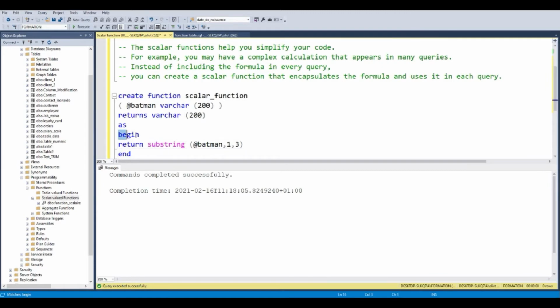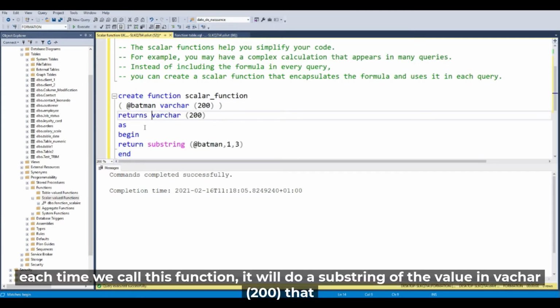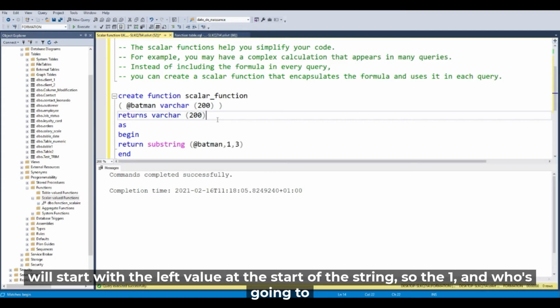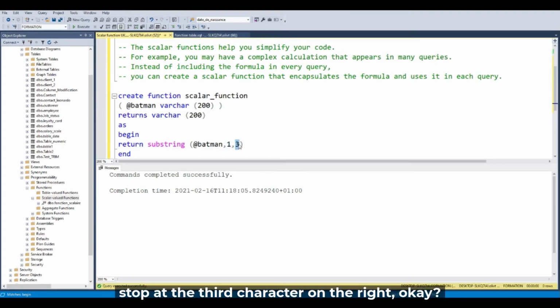Begin, when you have a begin in Transact-SQL, you always have an end. Okay, remember this, begin and end. So for now, we told it each time we call this function, it will do a substring of the value in Varchar 2000. That will start with the left value at the start of the string, so the one here, and is going to stop at the third character on the right.